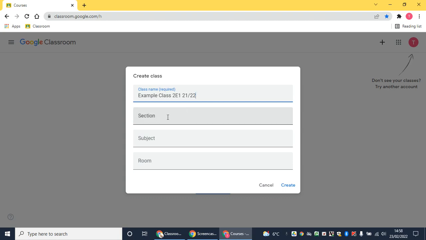And I actually personally, rather than putting the class name and section, put my name in here, because whatever's in the section area will appear as like a subtitle underneath the class name. The others may or may not be useful for you. You could put the room name in. You know, in most cases, pupils know where they're going, so it's not such a huge issue. So you can just create the class now.